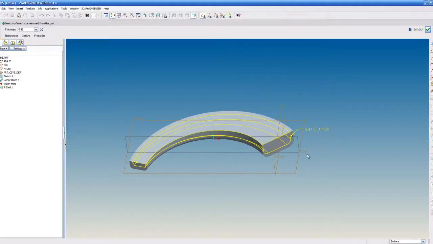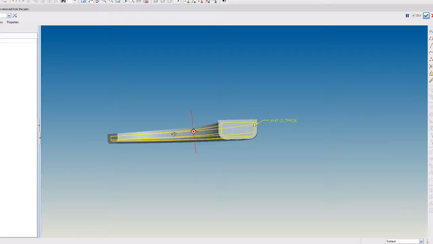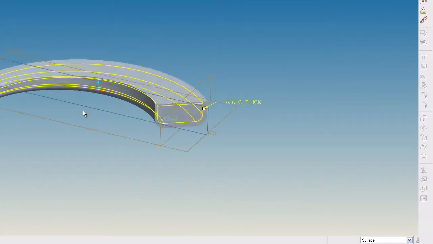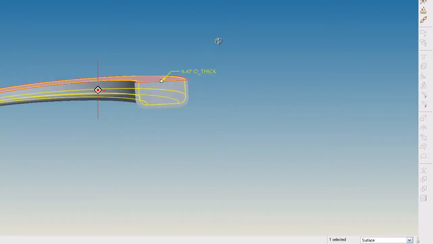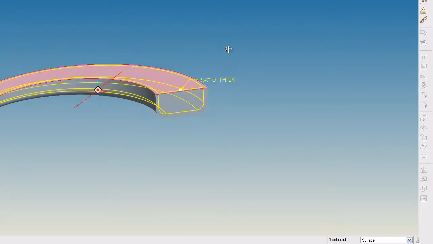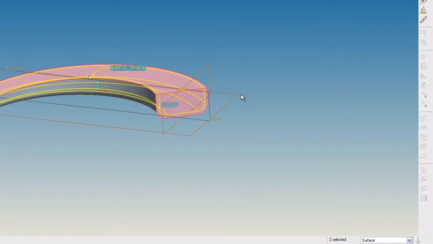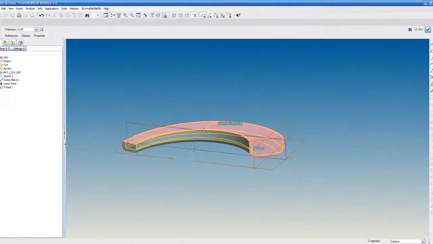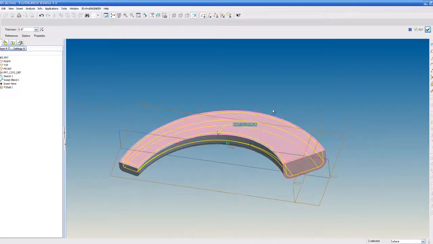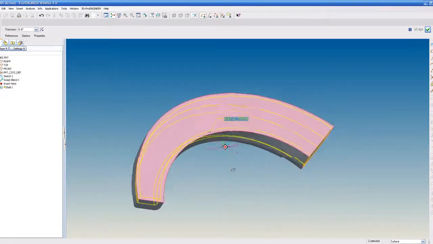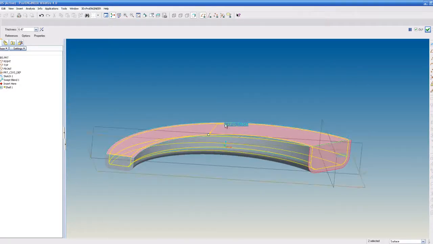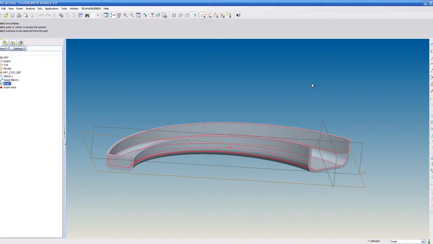As soon as I pick my shell, it automatically shells the interior of this part. So if I hold Control and left click onto the surface I want to get rid of, I want to get rid of the top, and I want to get rid of this face, this big face right here. Now you can see my wall thickness is 6.47. I'm going to just leave that, actually change it to 5. And I'm going to hit Okay.